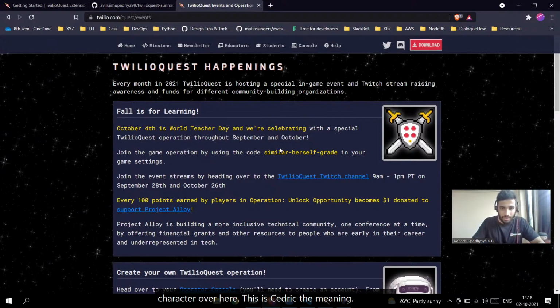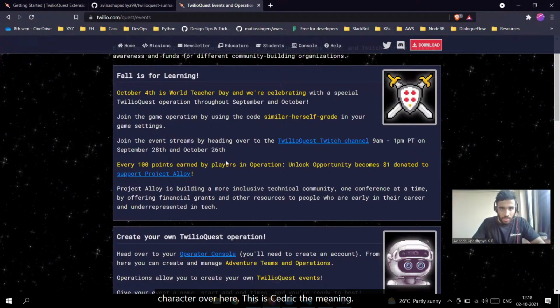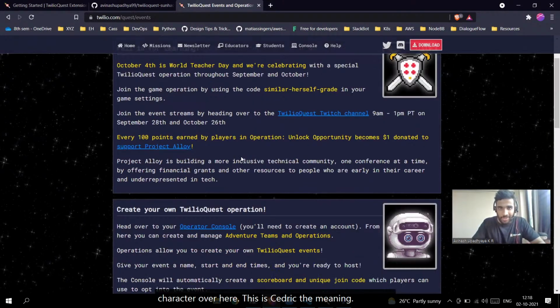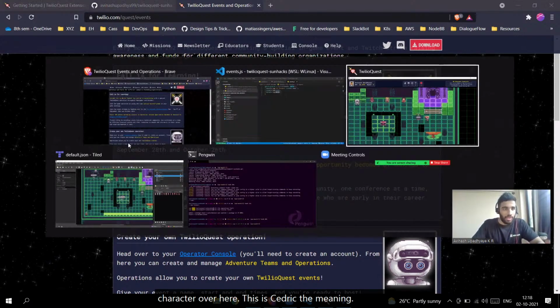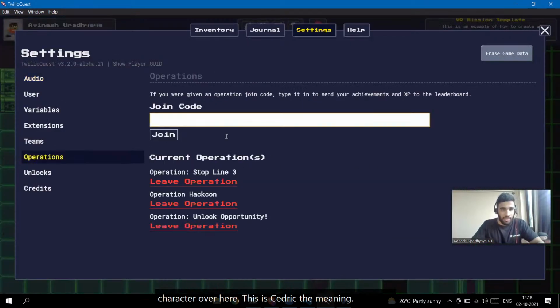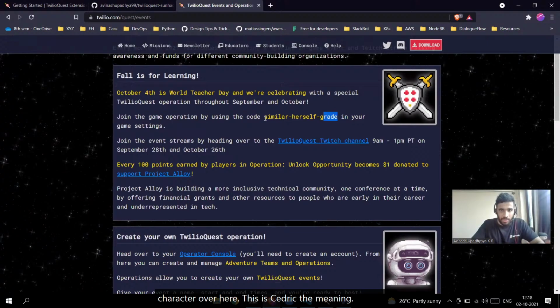So this month they're donating to, let me see what they're donating to. Every month is a different one. So they're donating to support Project Alloy. So let me show you how you can join an operation. If you go to settings and operations, here you enter the operation code. This is a completely random code that is generated.